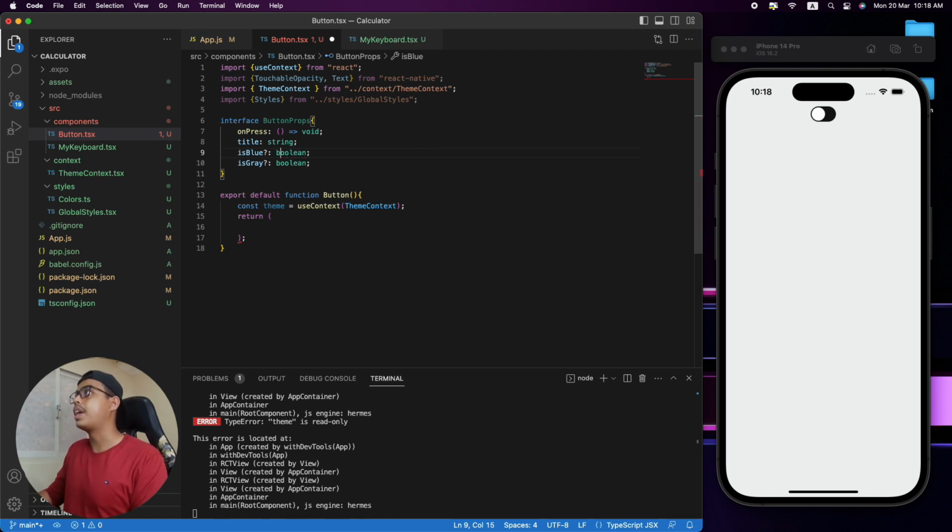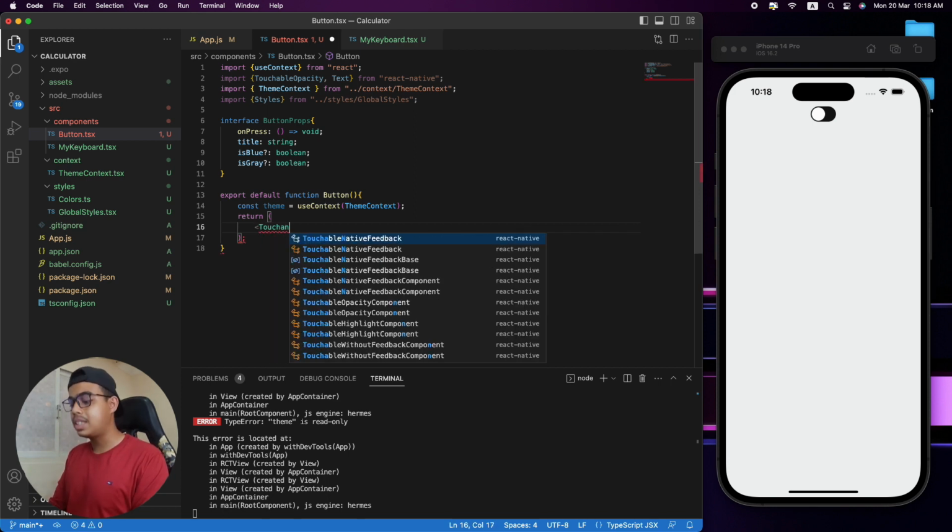Alright, perfect guys. Once we have created our ButtonProps, now let's come to the return statement and create our button. One is going to be our blue buttons for equal to and so on, and one is going to be for our operators. So after coming over here in your return statement, we are going to create a TouchableOpacity button.